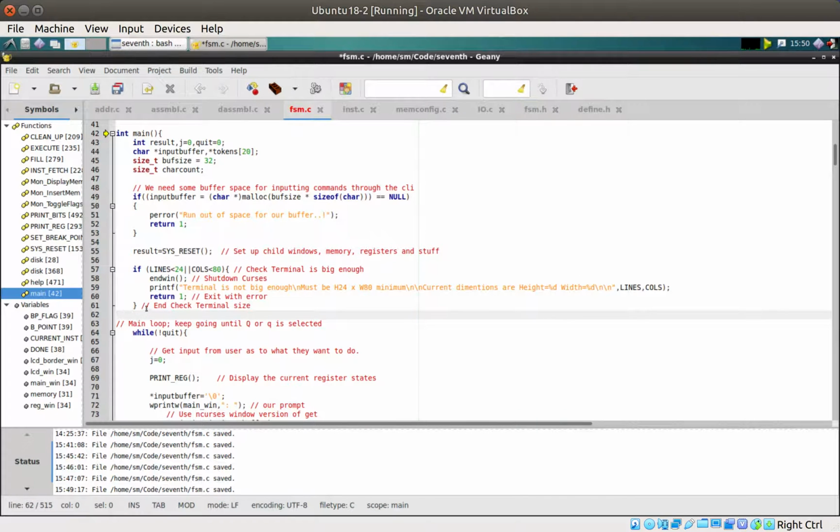So what I did was I said, look, if lines is less than 24, and 24 is probably too small, so in reality that should probably be a little bit higher, because otherwise, as you've seen, we end up with that issue where we can't actually see anything on the screen. 30 is probably about as minimum as I like, so let's say 32. And columns is less than 80, so that checks that the terminal's big enough. If it's not, then shut down curses and print an error. So we'll demonstrate that now.